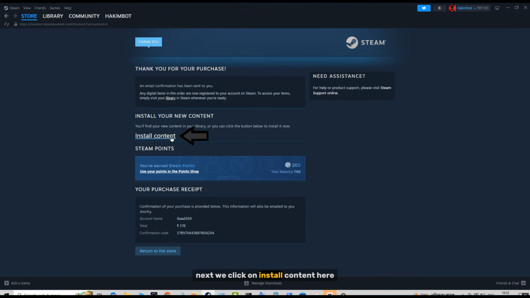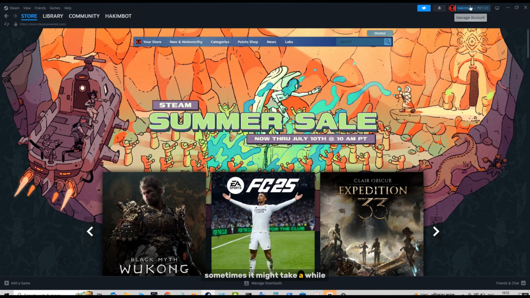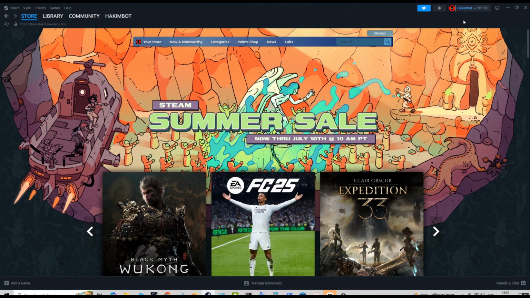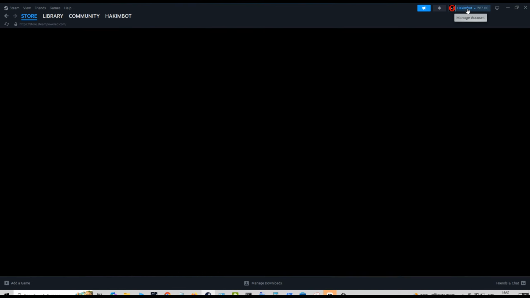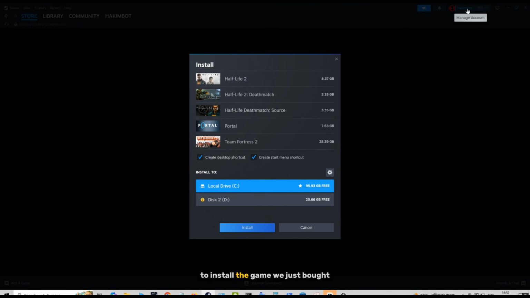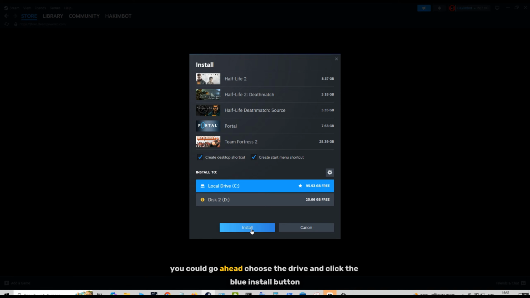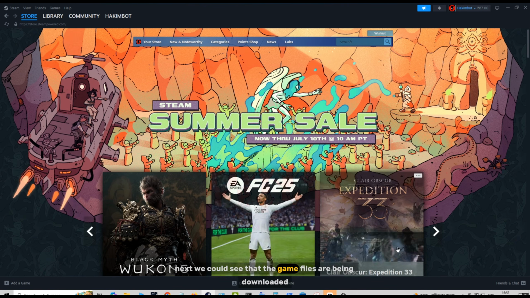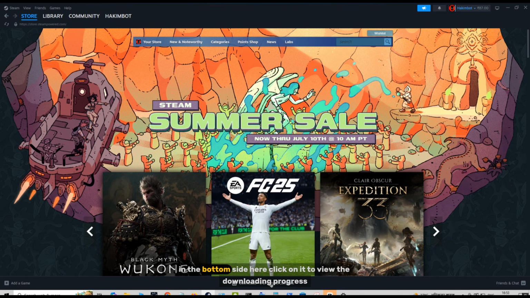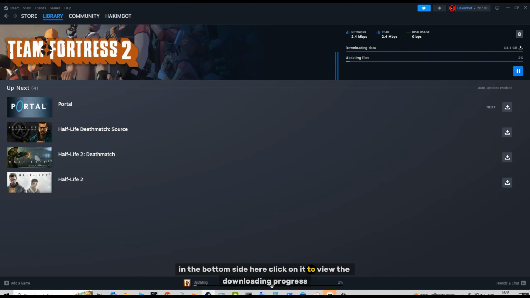Next, we click on install content here. Sometimes it might take a while. As you can see, it pops up to install the game we just bought. You could go ahead, choose the drive and click the blue install button. Next, we could see that the game files are being downloaded in the bottom side here. Click on it to view the downloading progress.